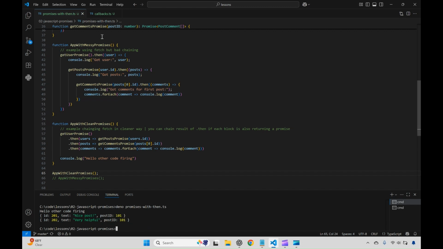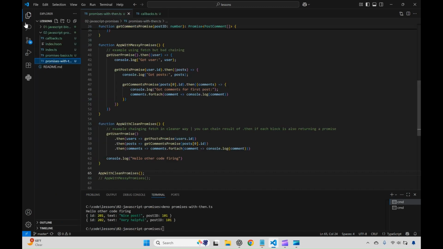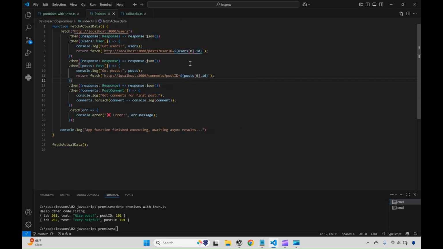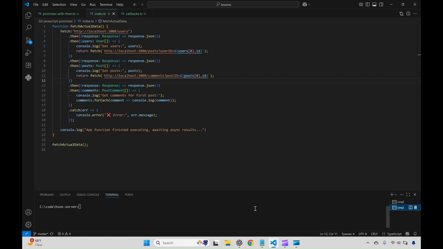Finally, before this video ends, I want to show a real world example of how we may use promises to get actual data. So I have this index file, and this is actually using the fetch API, or the fetch function, that allows us to communicate with an API. And as you guys can see, I have a server running at localhost 3000. I actually have a JSON alternative that I'll run here. It's called JSON server. So let me just run this.